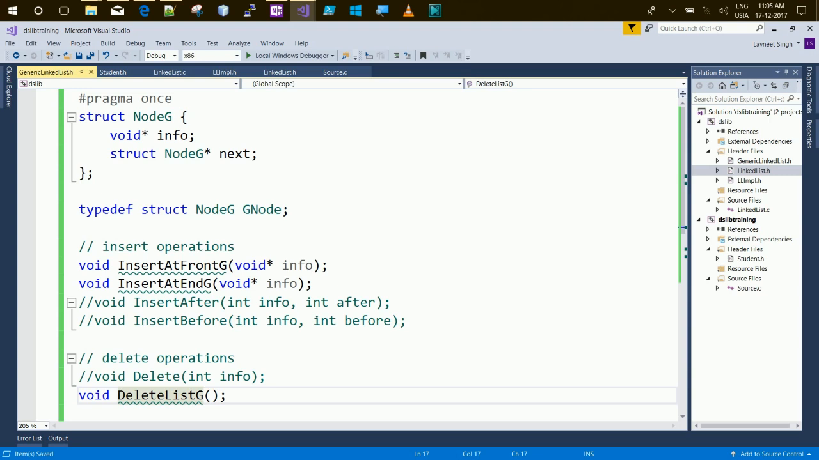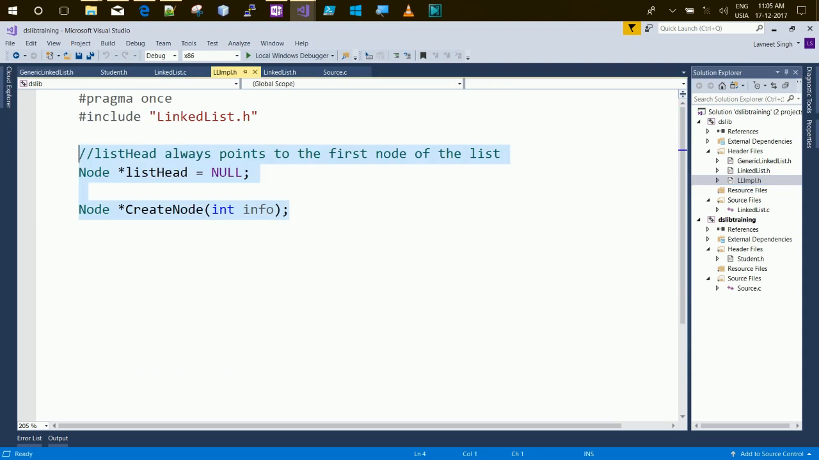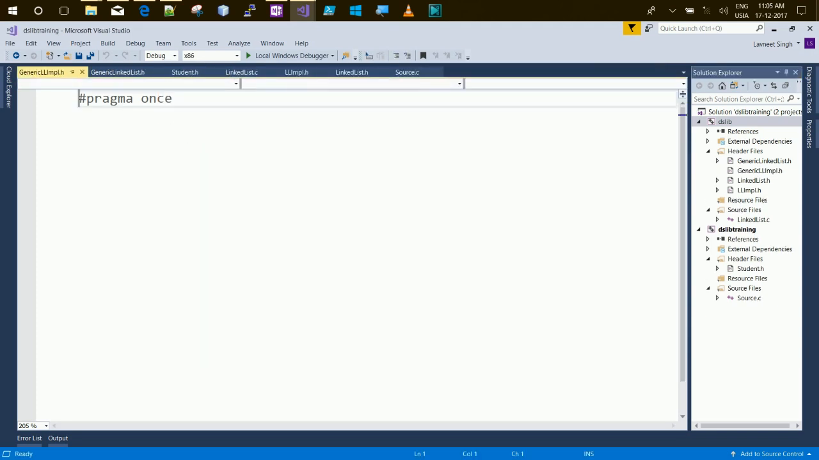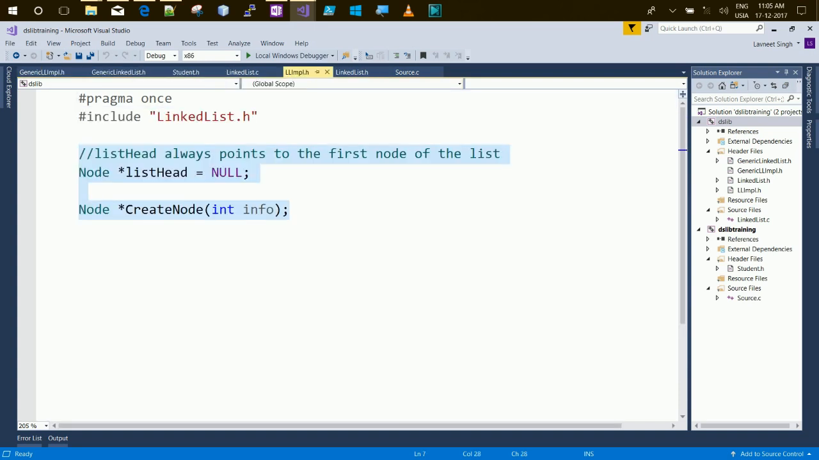All right. So on similar lines to the special or internal implementation that we had in linked list impl.h, we'll add another header file which will have the internal implementation for the generic linked list. So let's add that header file. Let's name it generic linked list impl.h and copy whatever we have got here to here.